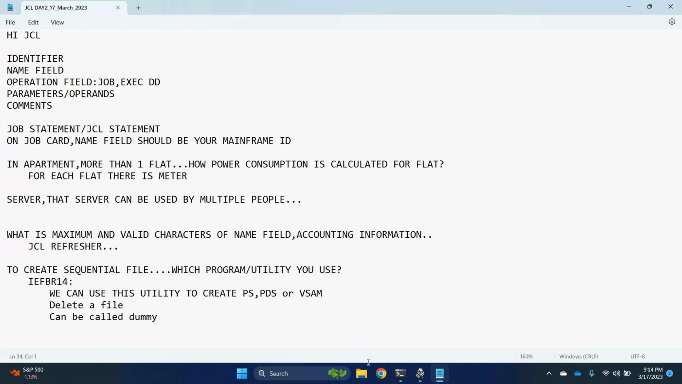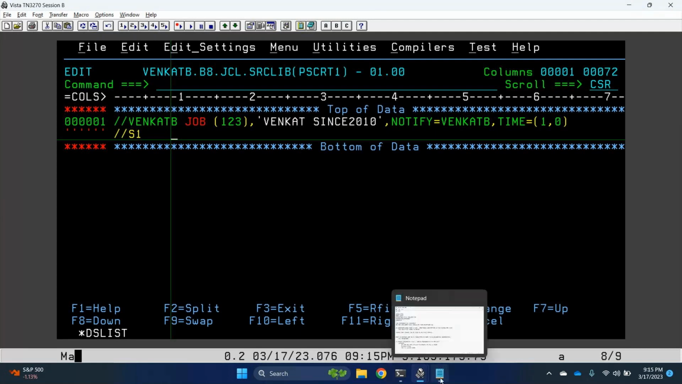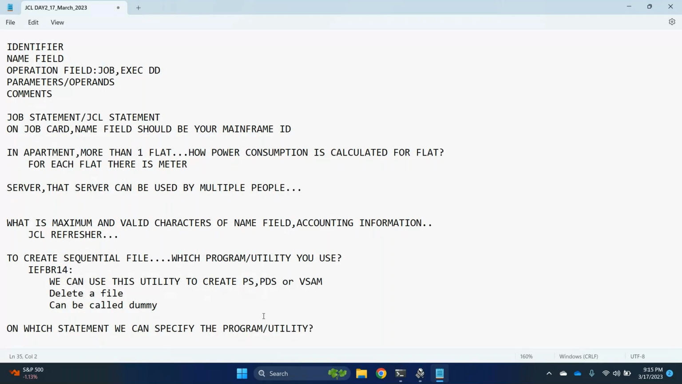Right. Okay, next. So we write this identifier field. Always the JCL statement should start with the identifier. Then S1, which is a step name. You can write anything here; as I said, the name field is 8 characters. On which statement can we specify the program or utility name? The answer is on the EXEC statement.